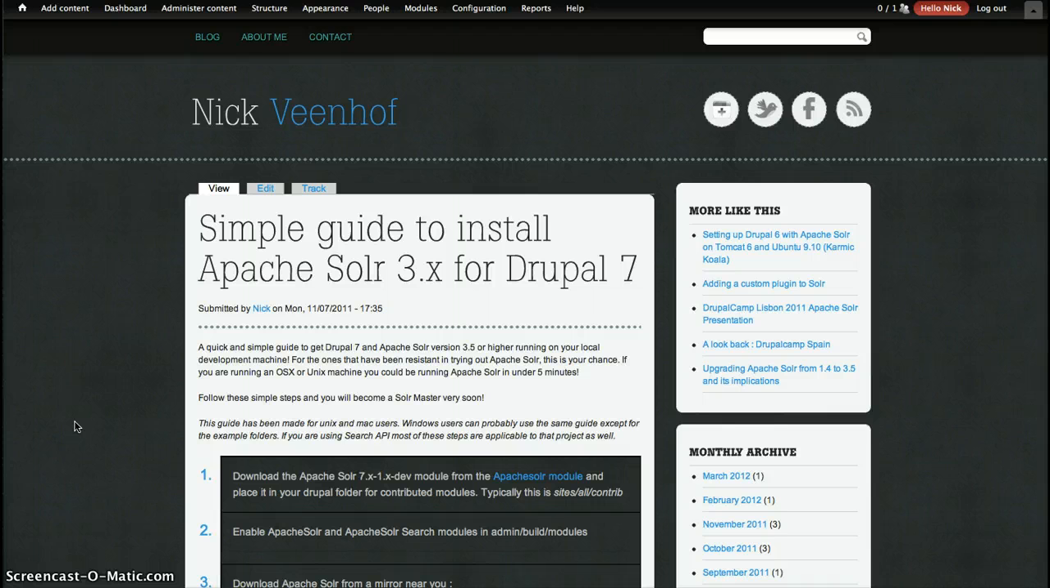This can be 3.5 or 3.6 for Drupal 7. First of all, we need to have Solr on our local machine. I assume that you know how to get Drupal running. So this is a tutorial to get Solr running with Drupal.